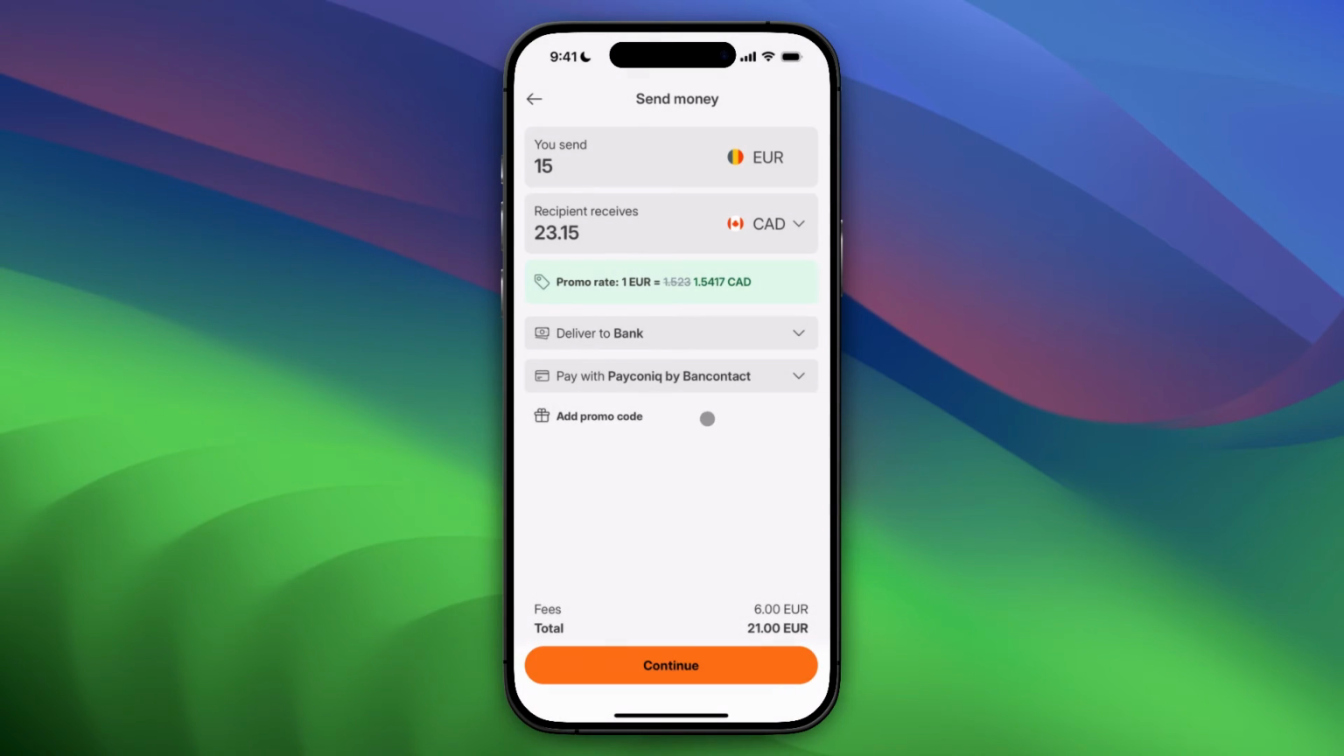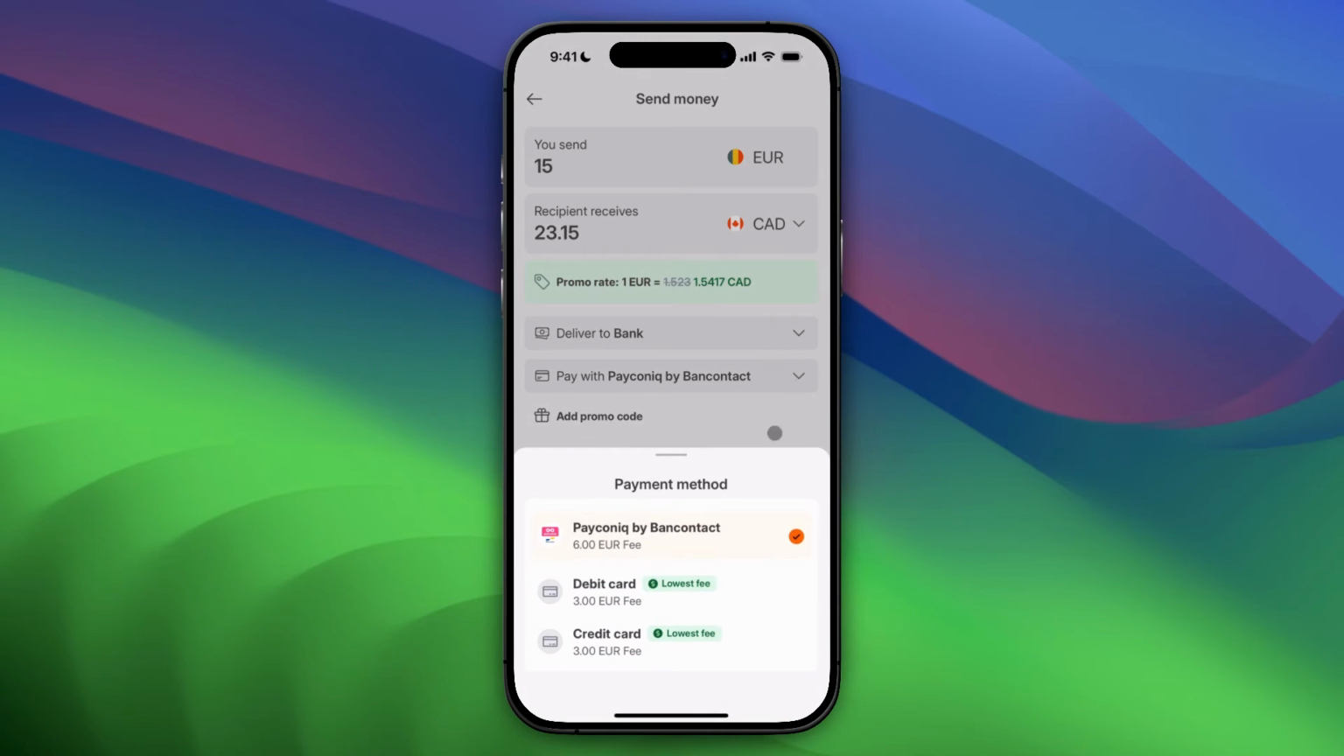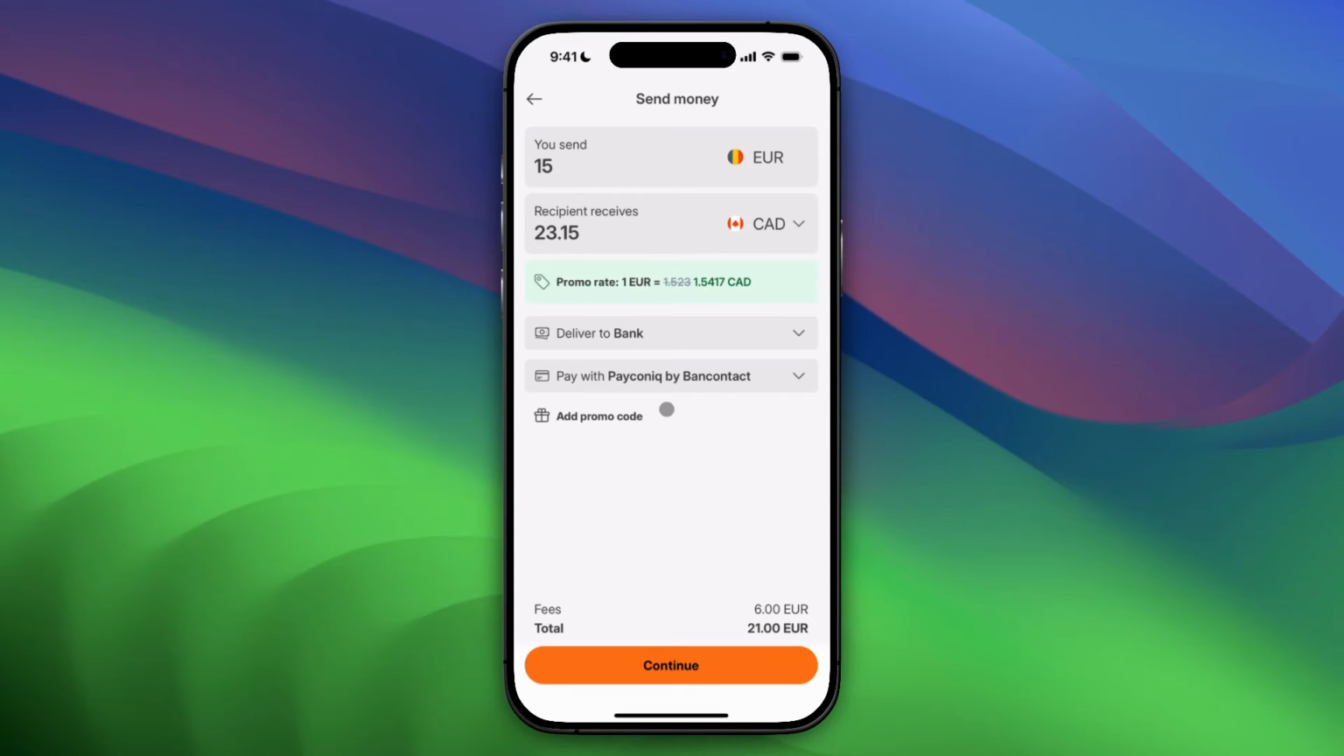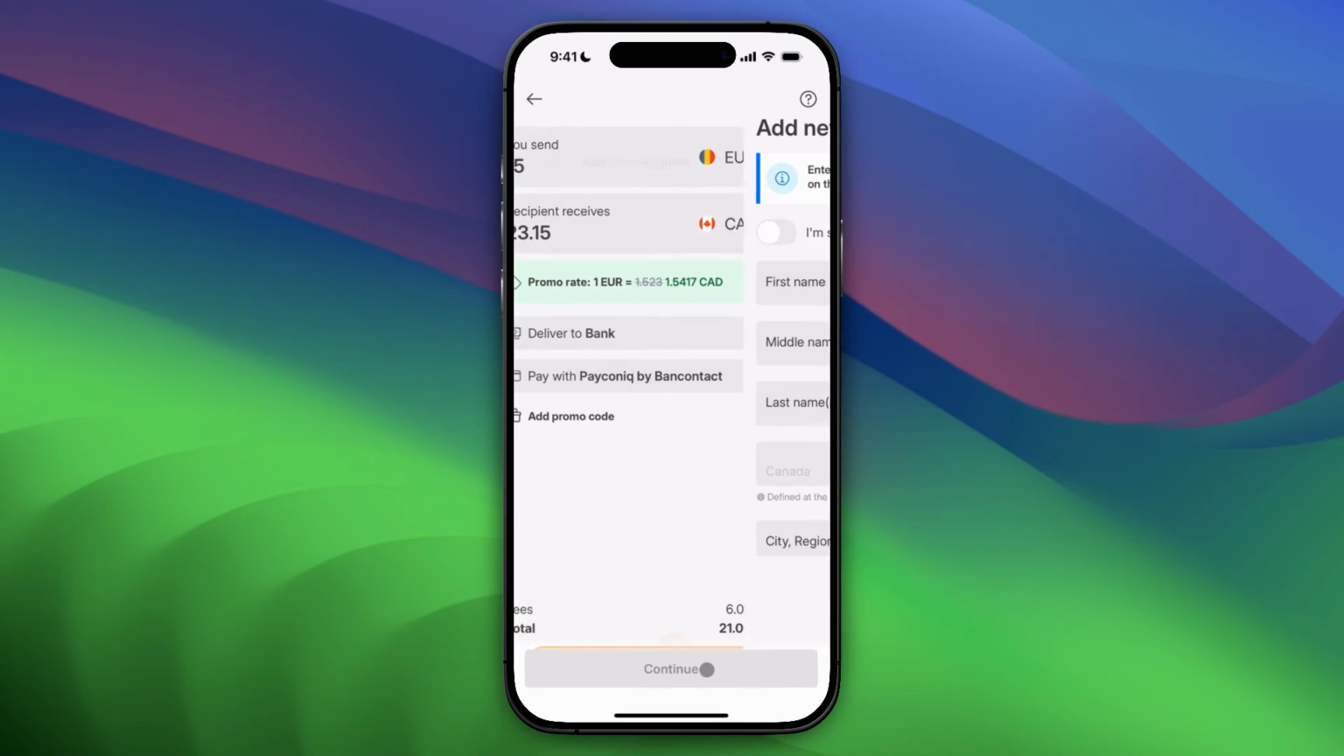I'm just going with bank. And then you can also select your payment method. So you can click on the arrow down, and I'm just going with Payconiq by Bancontact. So that is my domestic way. And now I'm going to click on continue at the bottom.